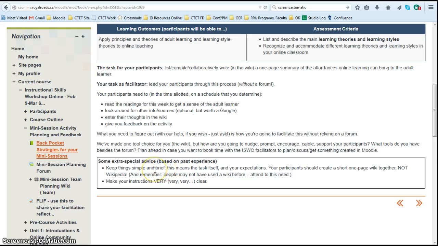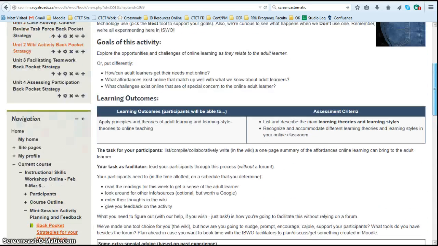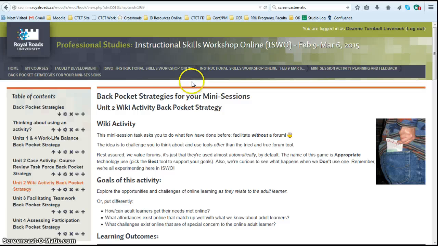Keep things simple. Remember that students are not only doing what you want them to do this week in a facilitated mini session, they're also working with another student team as well. So if you can keep things super clear and concise, it's going to help your students take part in your facilitated session. So this gives you an explanation of some background for planning your facilitation. So let's go back into the course and take a look at what the students are going to see.